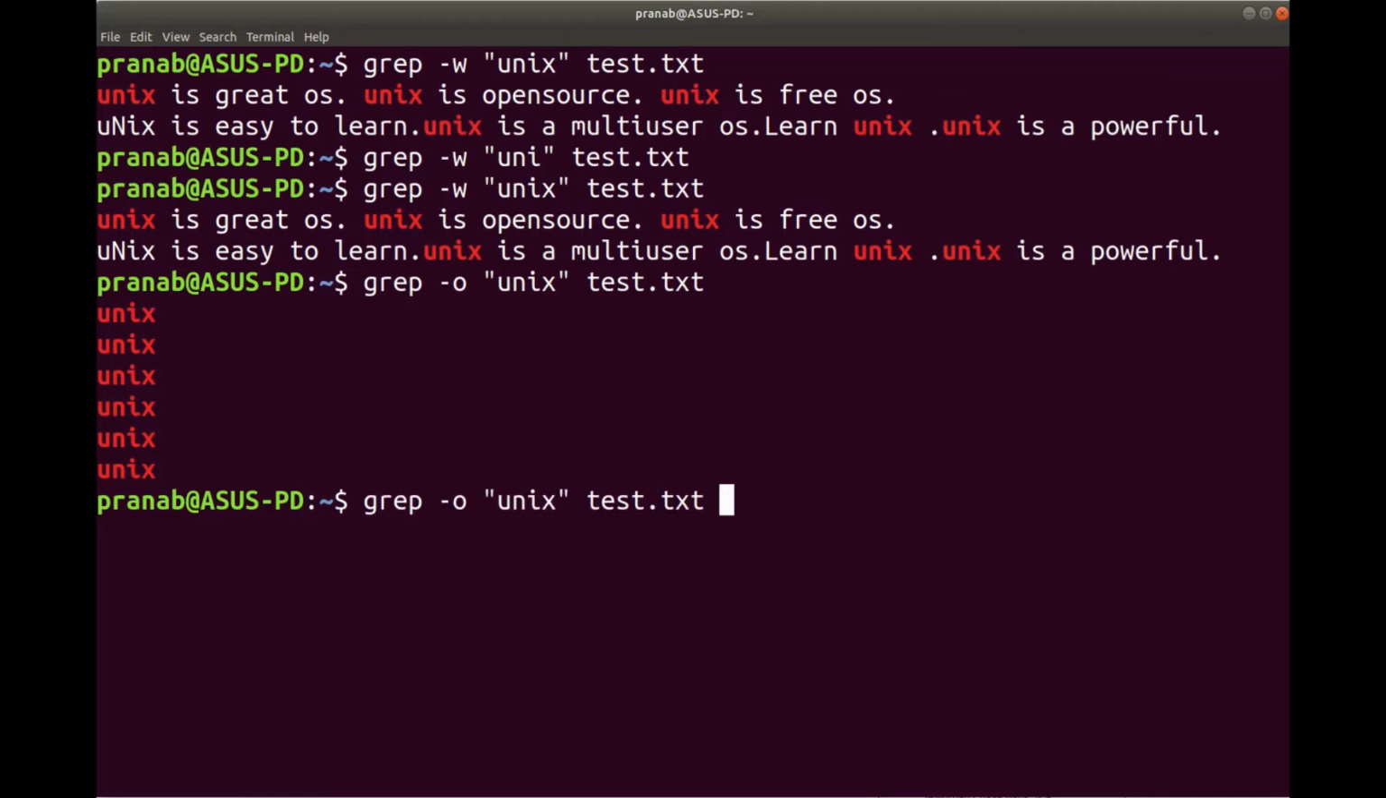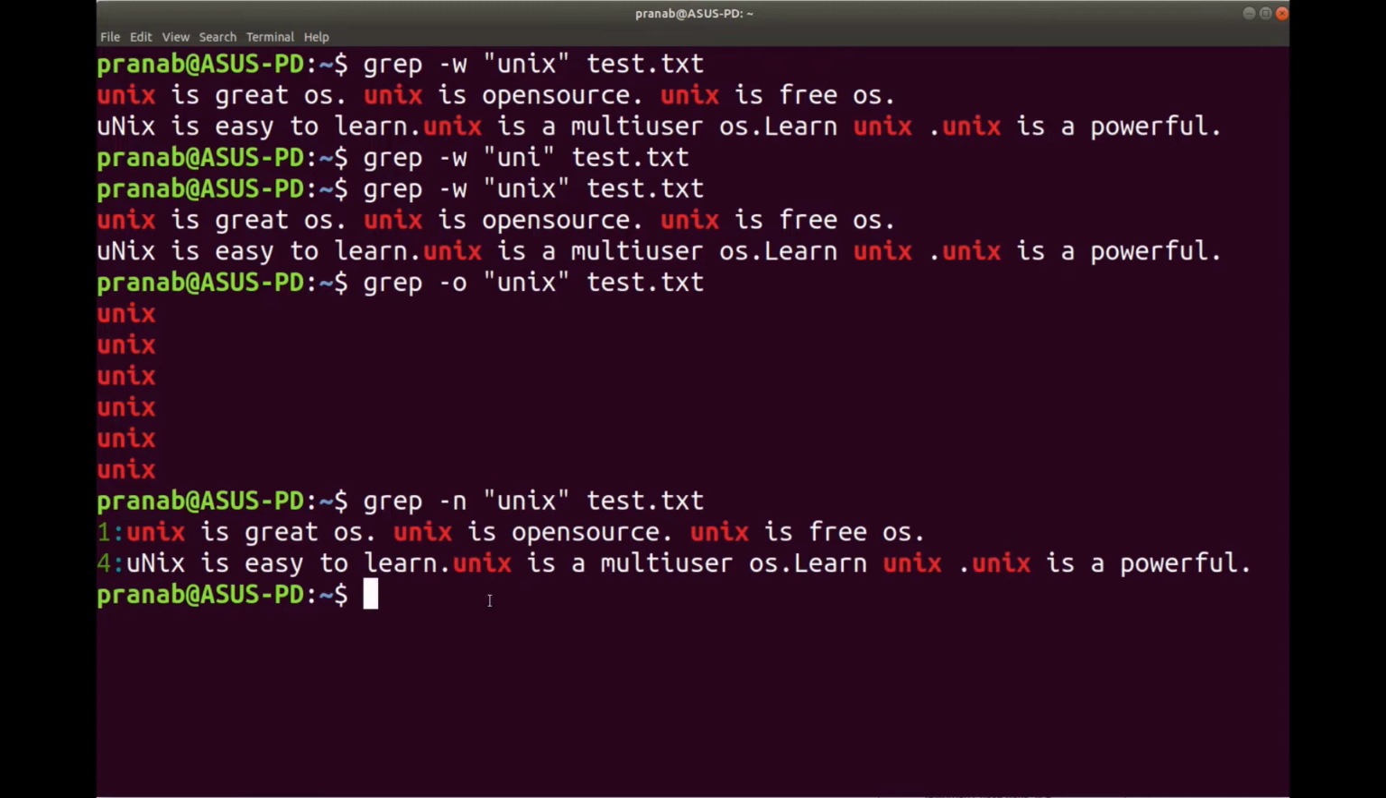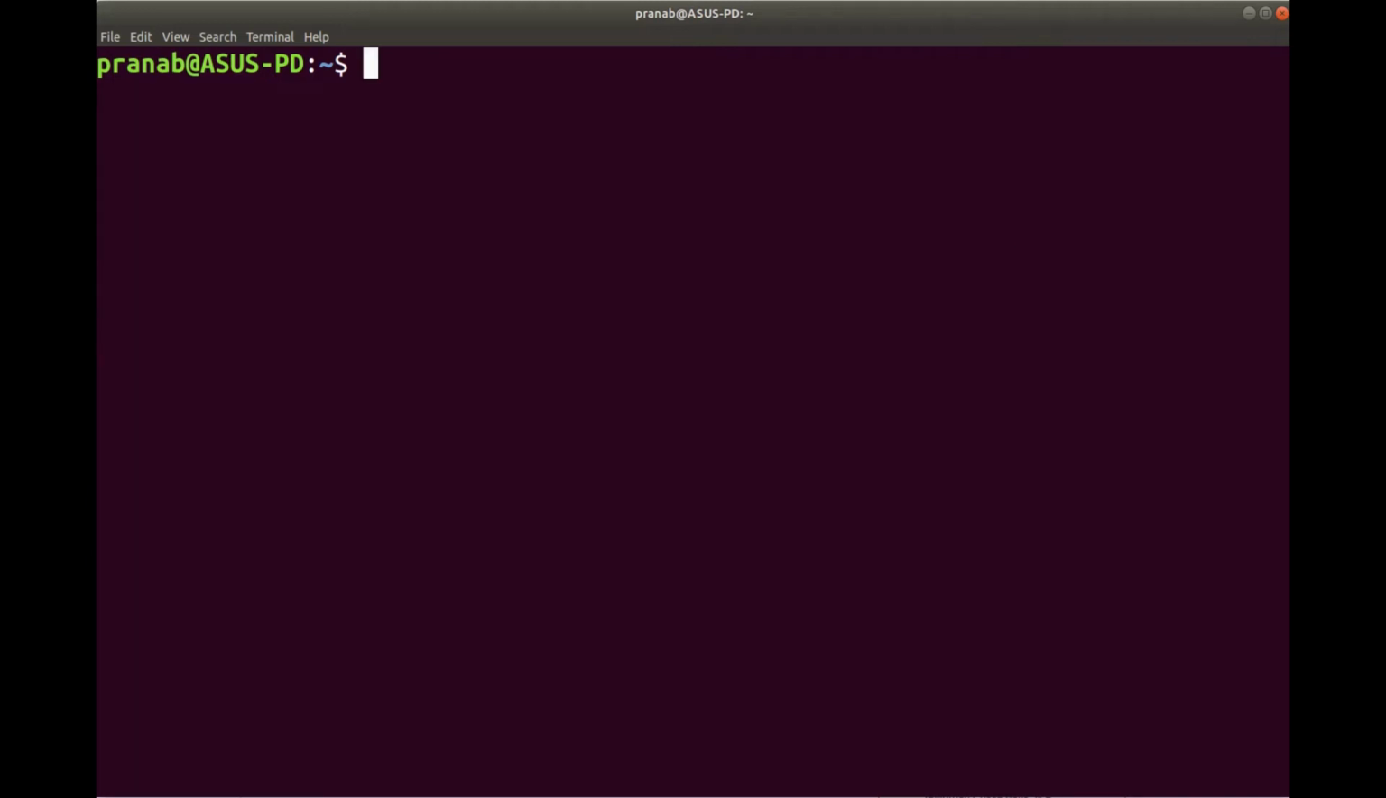Now suppose you want to display the line number, so you can give the -n option, and if you see, in line number 1 the pattern Unix is available, and in line number 4 the pattern Unix is available. So that is how it can be used. Let us clear the screen and go to the next command.